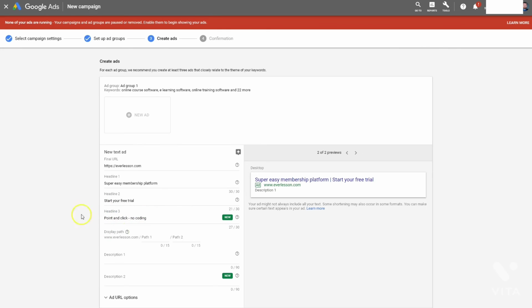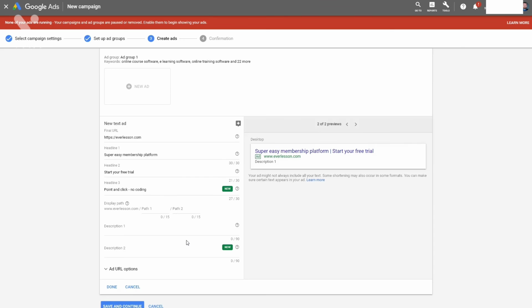Now the next field here, display path, is optional. If you want your customer to see what specific pages or areas they're going to, you can put things here to reinforce the marketing message. Like if you have a clothing store, then you could put store.com/men's-shoes/outdoor or something like that. We don't really have any need for that, so we'll skip this option.